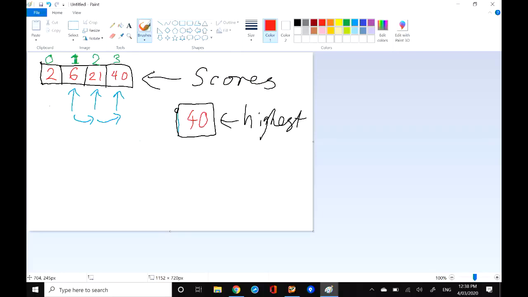And now I've tracked, because I know I've gone through and I've looked at everything in the list, I know that whatever I have in the highest at the end is the highest score. The other thing I might want to do here, because this is a game where I'm reporting who is winning, I don't just want to know what the highest is.